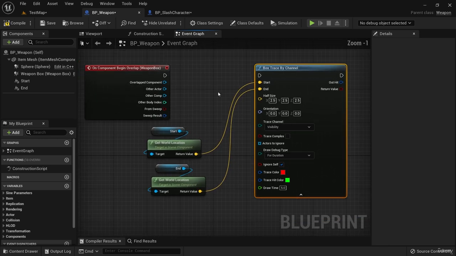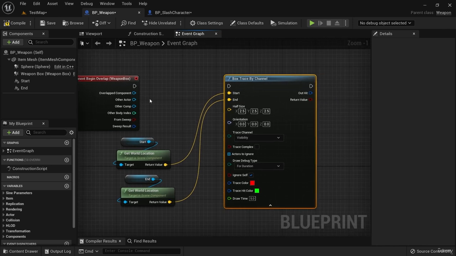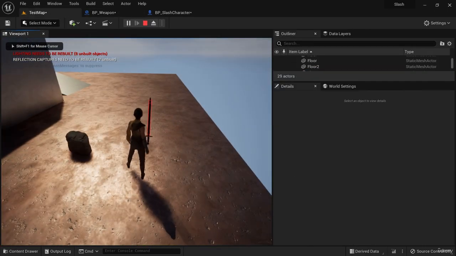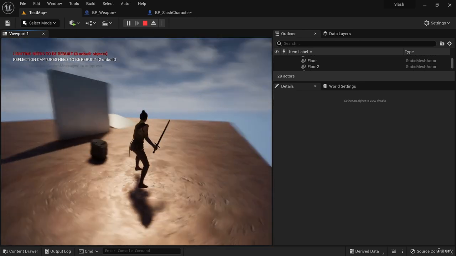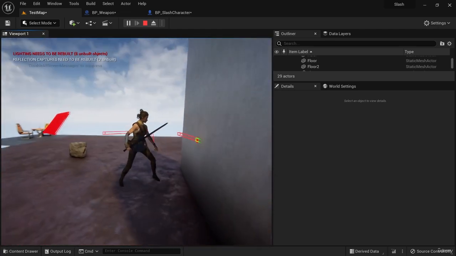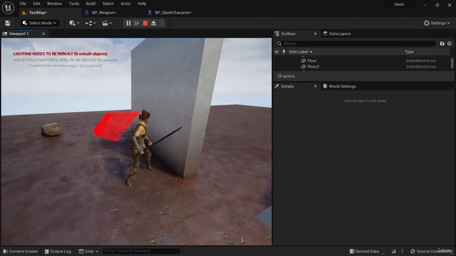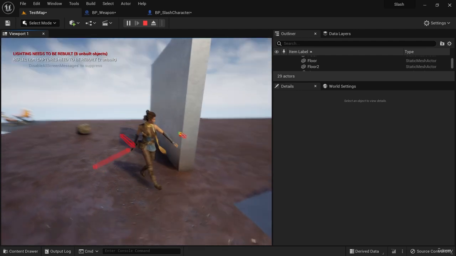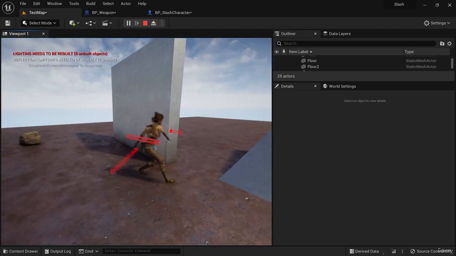So what I'd like to do is as soon as our weapon box overlaps with something, I'd like to perform this box trace by channel. So I'm going to hook this up, and we can just see what happens. So I'm going to compile, press play, and grab the weapon. Now, right away, I overlapped with the box. So we got our debug drawn for our trace. And if we run up to the wall and swing, now we see that trace in action. Now, it's red up to the point where the box trace hits something, at which point we see green. So this is a nice way to see if we hit something and to know the impact point.